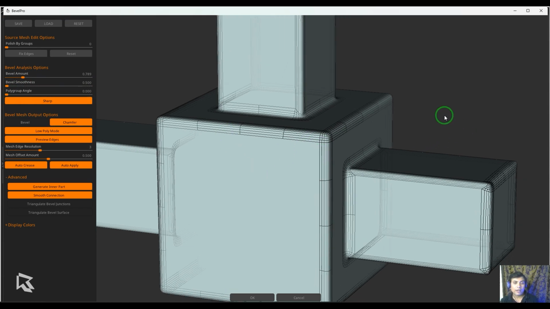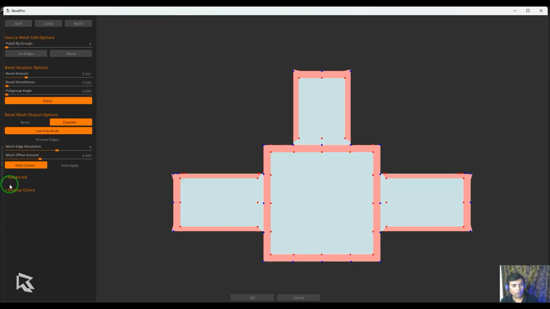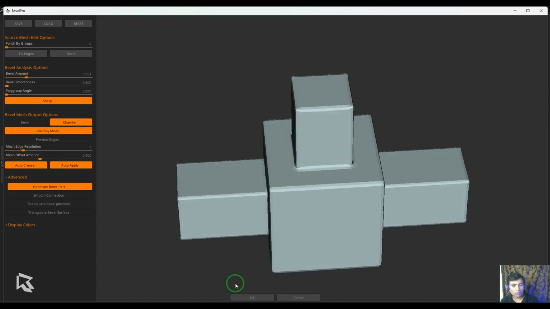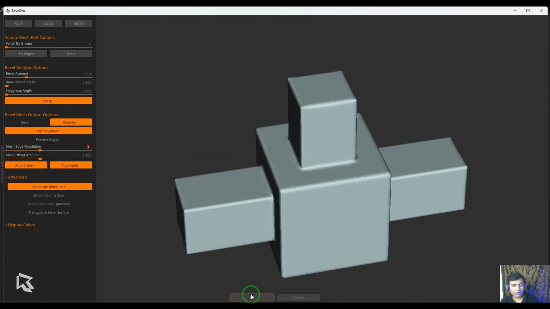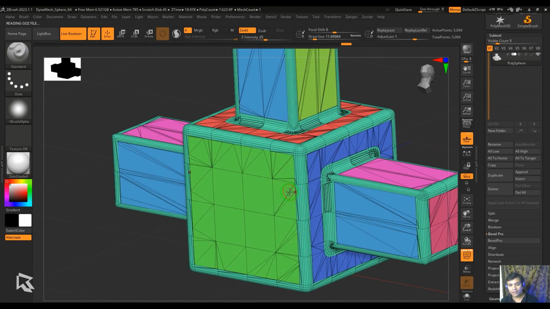Okay, and also we have an option called polish by group. It very much works like your previous deformation tool called polish by groups. If I increase that, it polishes the model. So I'll just go back, and then I have to switch off those triangle options, and then auto apply, and then resolution back to 2 or maybe 3, and then apply. And the triangles are because it's trying to fix the n-gons after the result we have got.